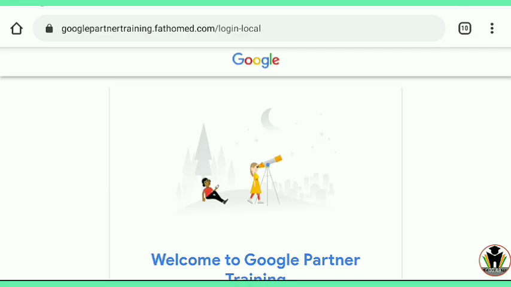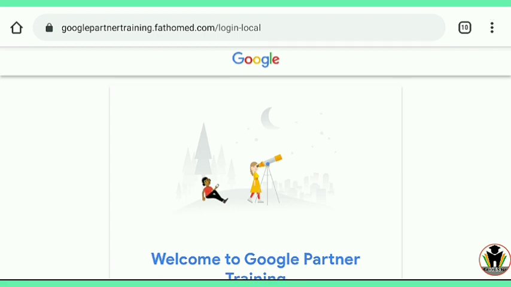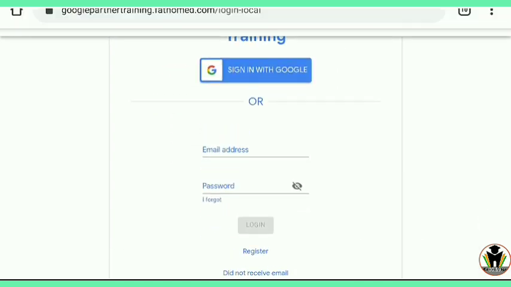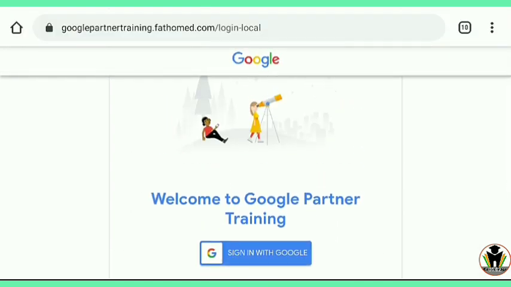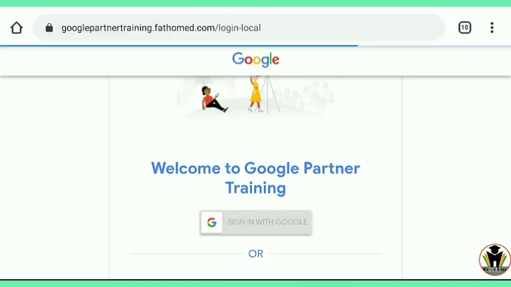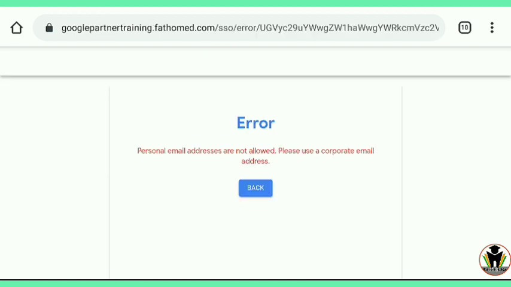Today we are on the platform of Google Partner Training, where we get many courses and also completion certificates from Google, Android and many other Google apps, and also some badges are here. Let's see the procedure of getting the courses on the Google platform.